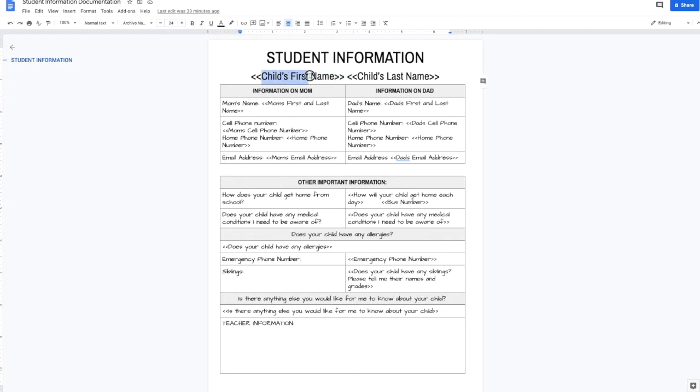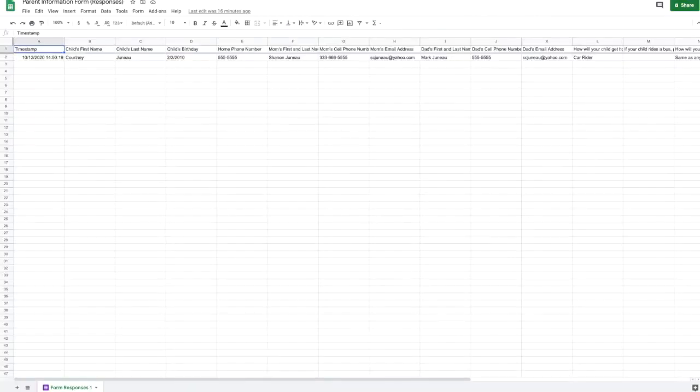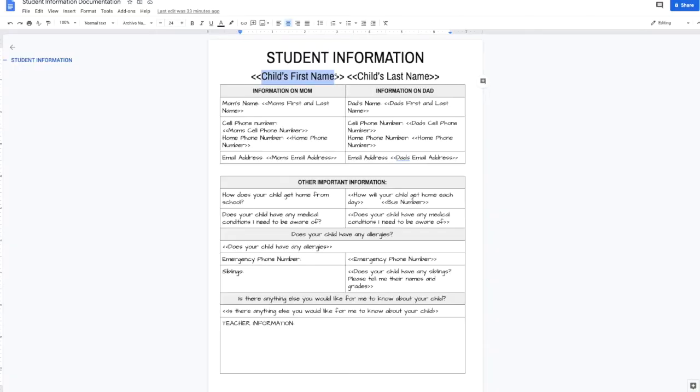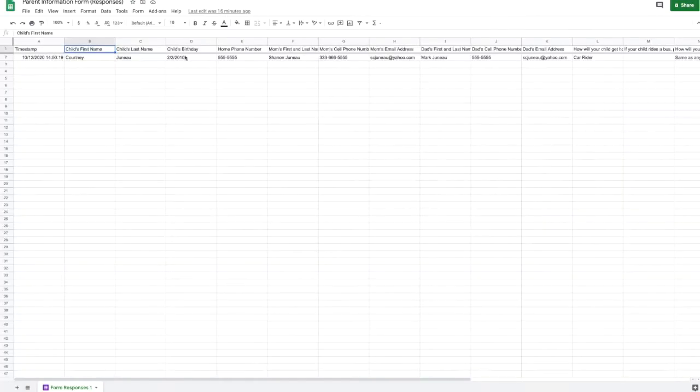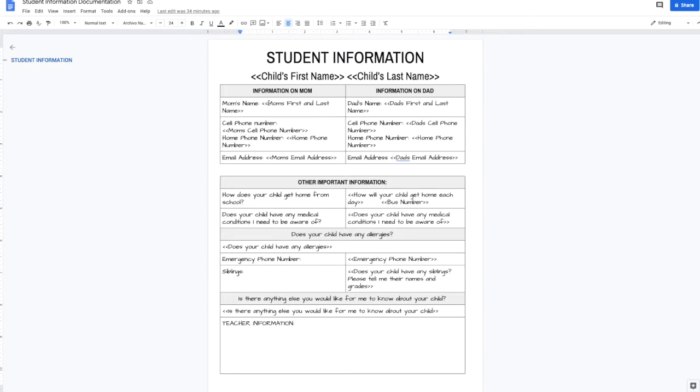Child's first name is actually what I grab from my spreadsheet. My first column is called child's first name, and I want that on my Google Doc. So that's going to be my first thing within those carrots. As you can see, I have child's last name, and that's the next column. They don't have to be in order, I'm just showing you. And then I've got mom's name.